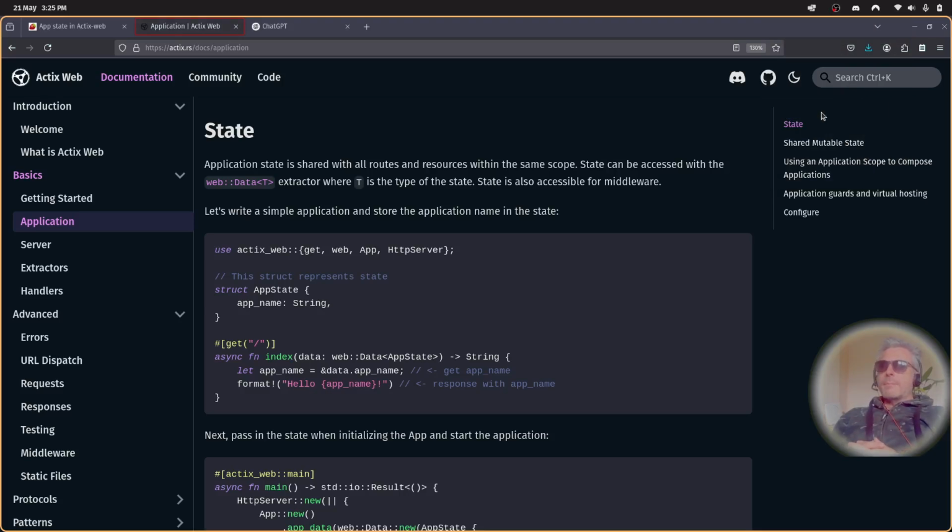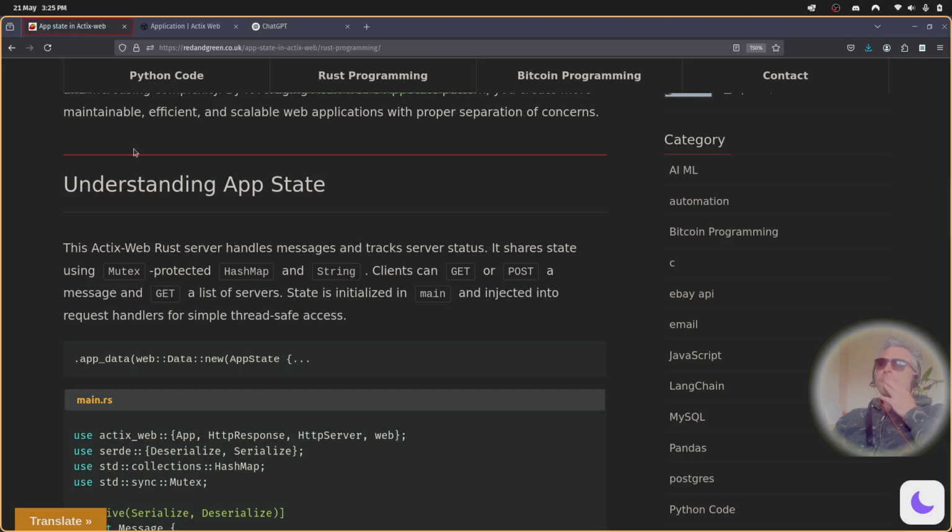Hello, let's look at application state, in particular with Actix-Web. This may seem quite specific, but I think just by doing this, we can learn some things that translate across the board to any kind of Rust. So let's get going. I've got an article with my own little example.